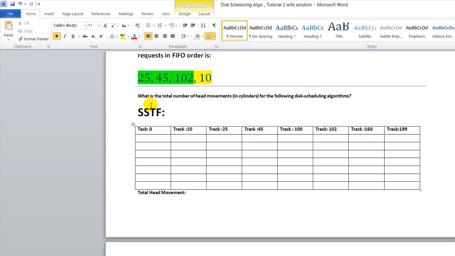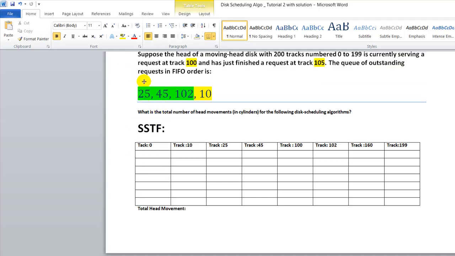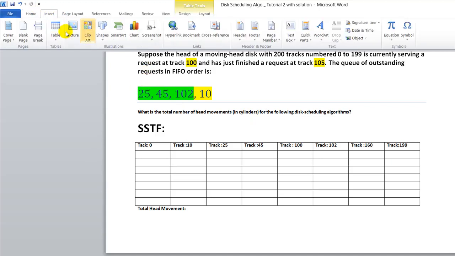So the current head position is 100. From 100, you have to analyze this queue and find which request is nearest to the current head position. So from 100, it will move to 102.